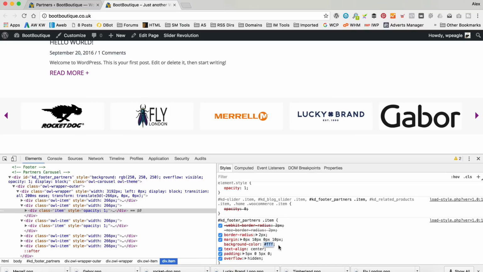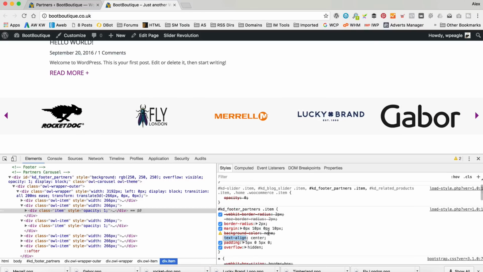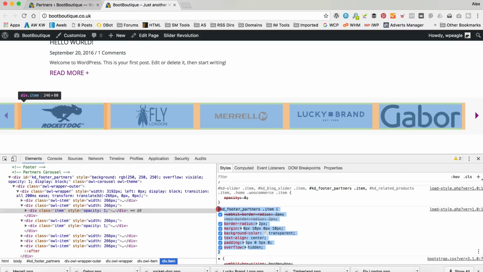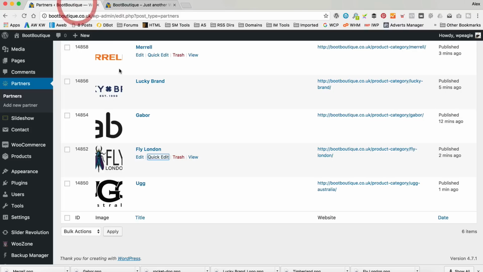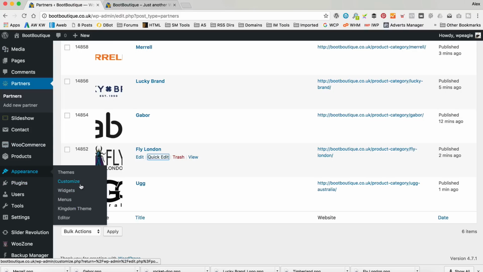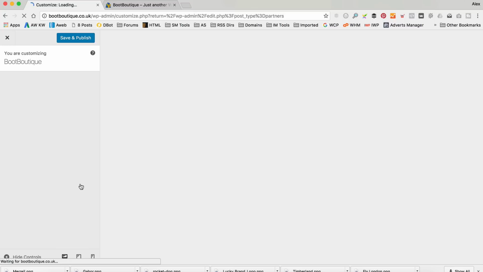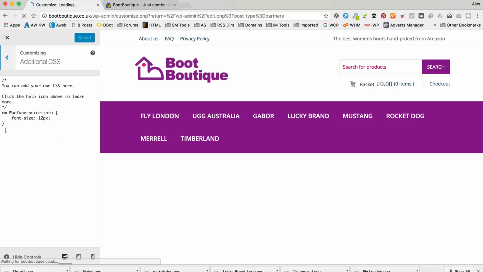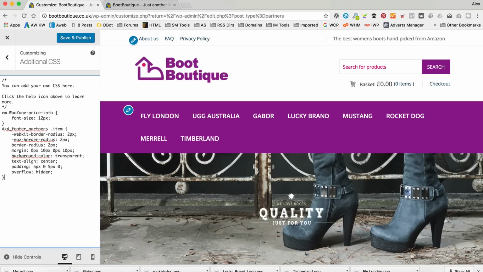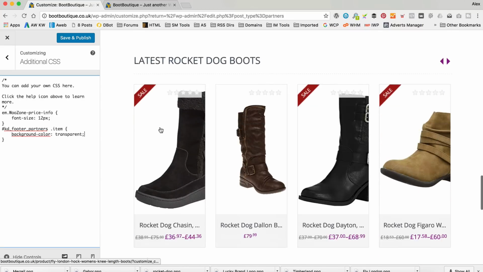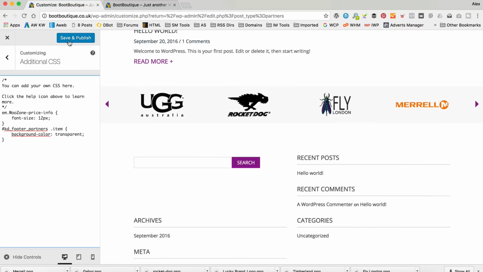Let's just set that to none. And then, transparent even, that's better. That's what we want. Okay, I'm just going to copy this. And similar to earlier when we adjusted that font size, we need to go into appearance and customize, additional CSS, and then I'm going to just paste that in there. I'm going to leave just the bit that we need. I don't need all this stuff, just the background color setting, and then, oh look, it's there, and it's working nicely.